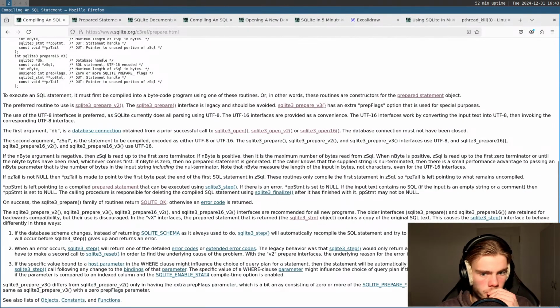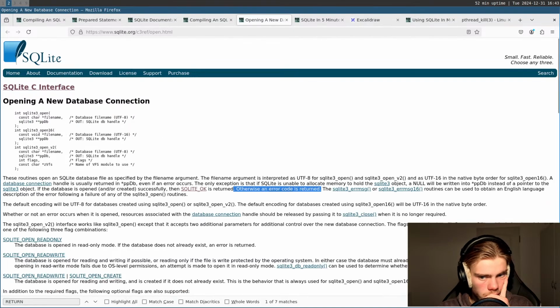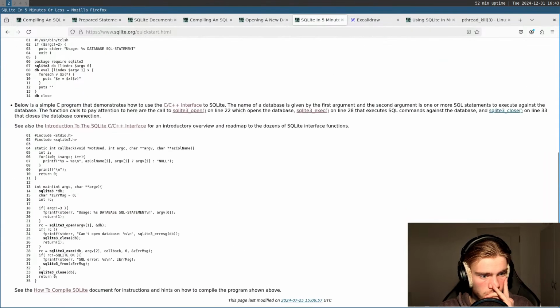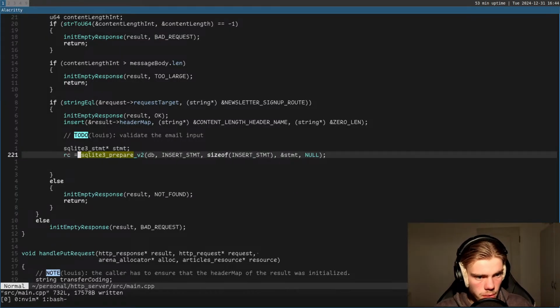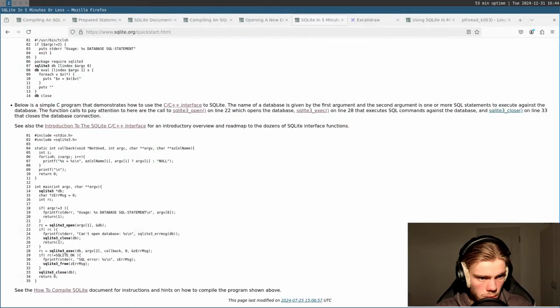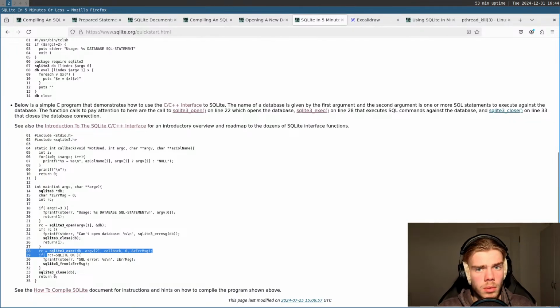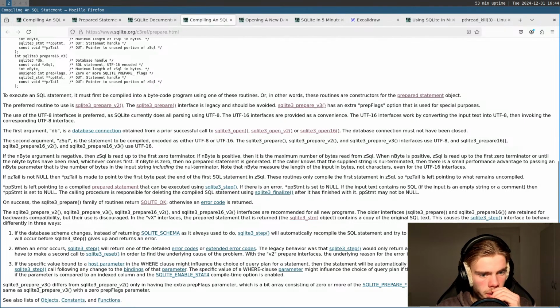And this also returns an error. If it returns an error, we probably have to free the error. Yeah, here. Okay. So RC is equal to this. Where does it know? So prepare can.